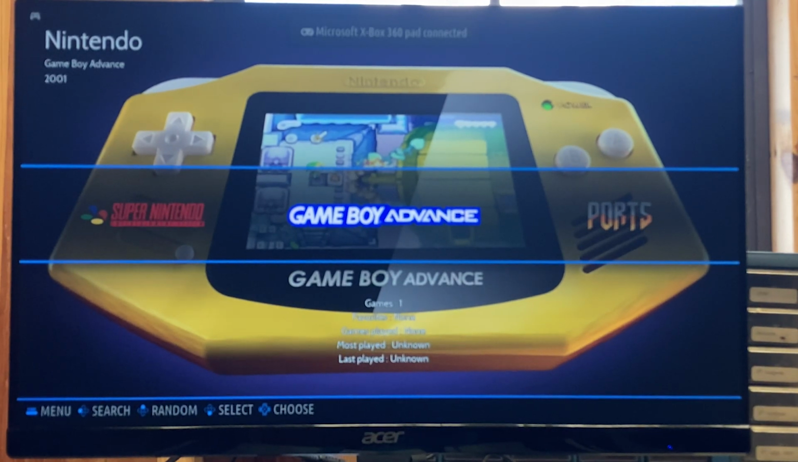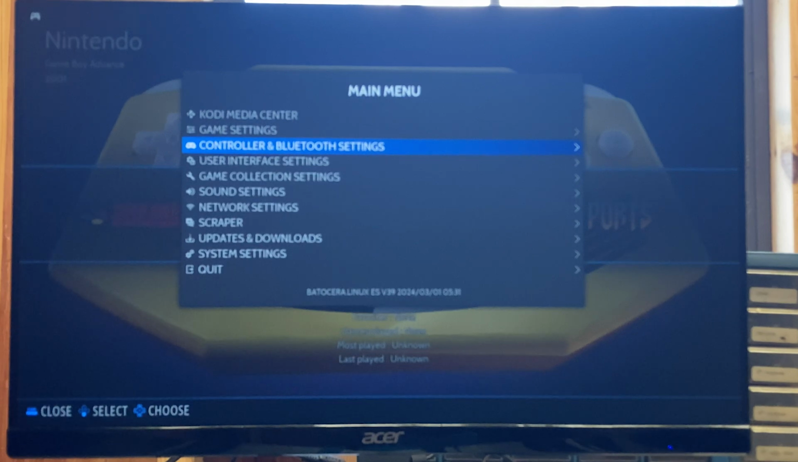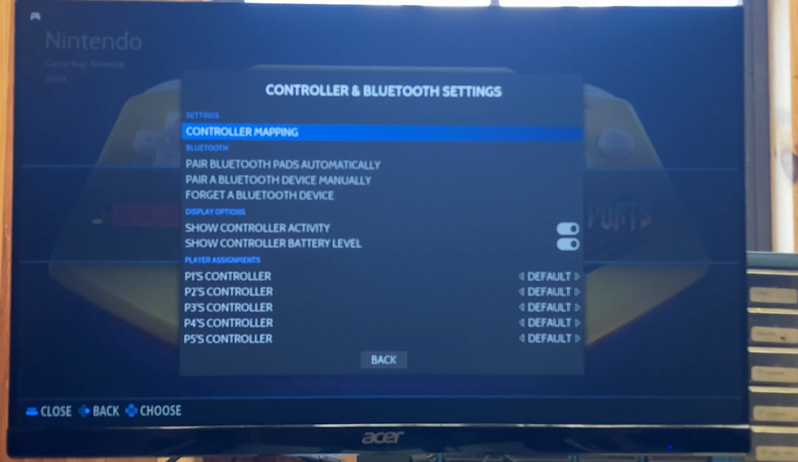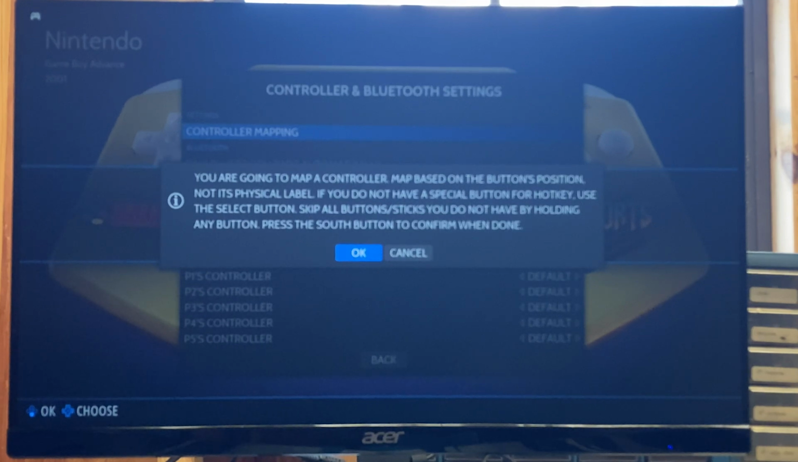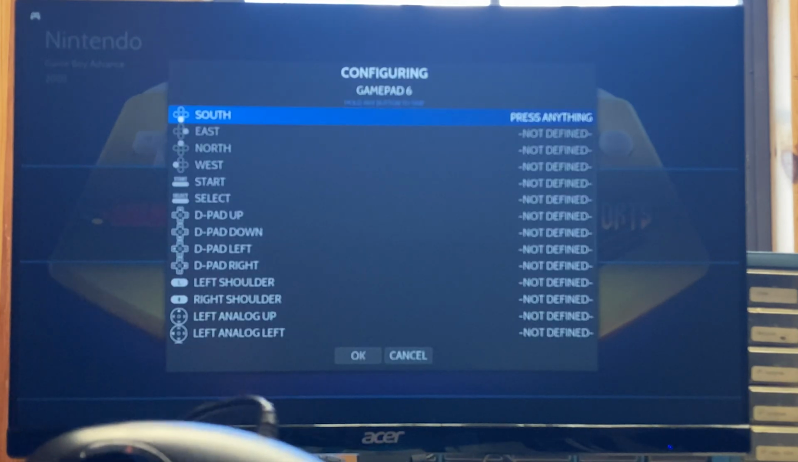All right, then hit the start button on your keyboard. I think it's usually enter. Then go down to controller and Bluetooth settings. Here you can set up your Bluetooth or USB controller. I just have a USB controller here that I want to configure, so we'll go up to controller mapping. Okay, then grab the controller that you want to set up and just hold any button on it.